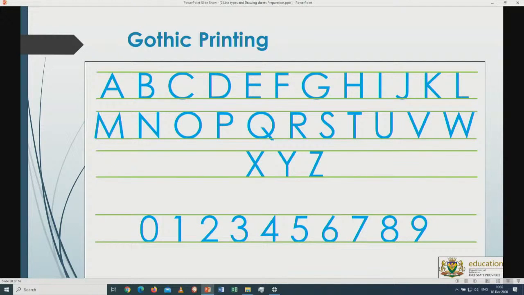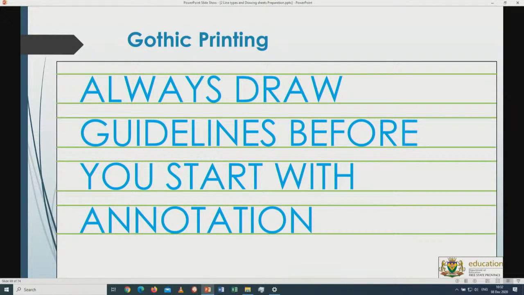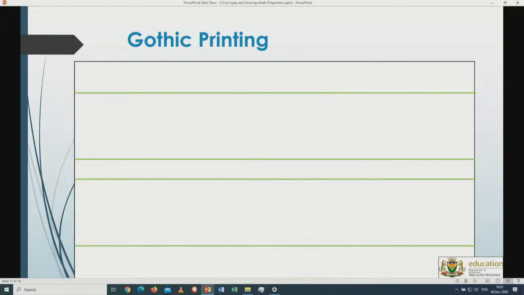Alright, so in this case we're going to use Gothic printing. It's letters standing up straight. The wider the letter the better, simply because it looks much more impressive. And you will use the guidelines at all times and draw between the guidelines, and we will always use uppercase for annotation unless the examiner is stating something else for us. Right, so in this case we will use uppercase annotation.